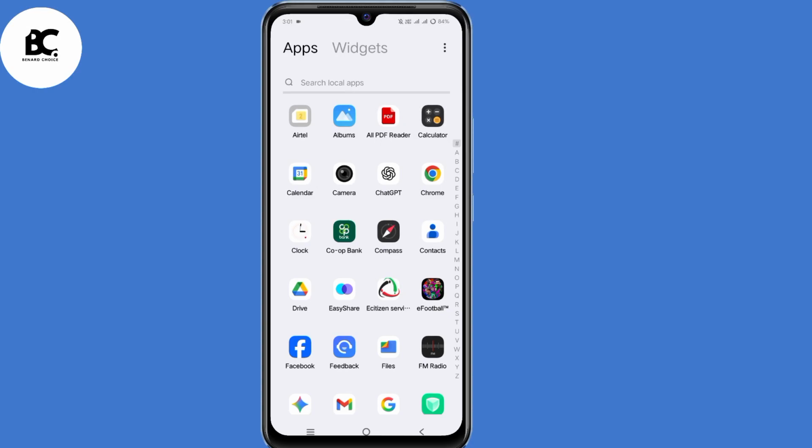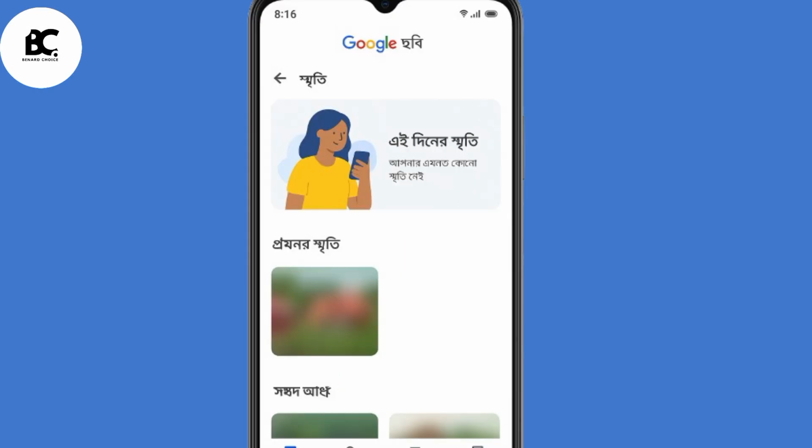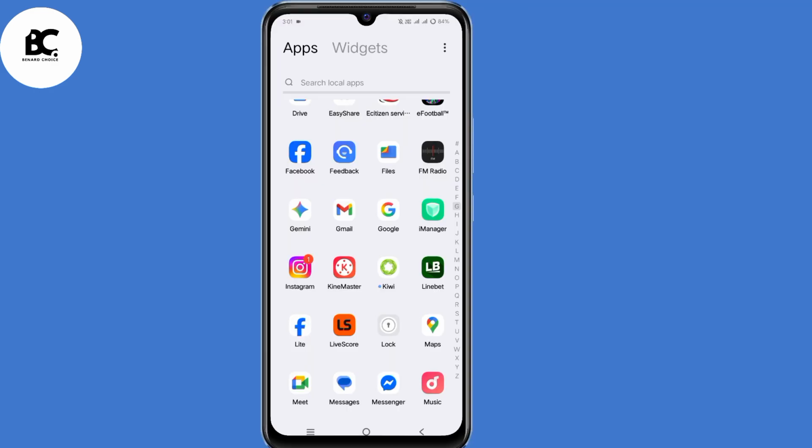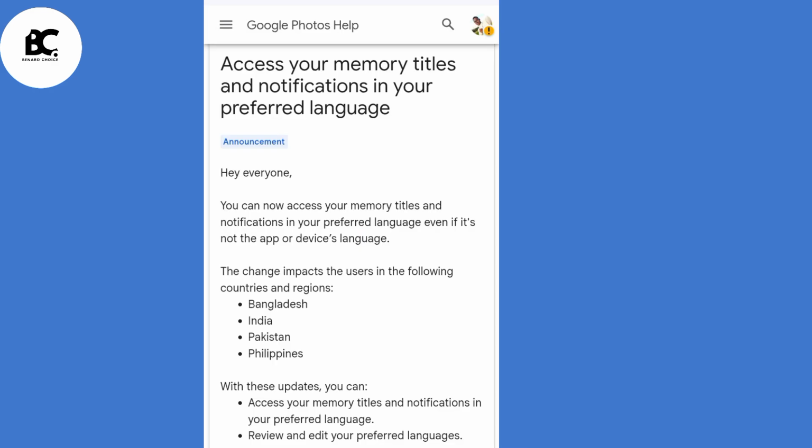In case your Google Photos app is showing languages you don't know or understand, then in this video I'll explain why that is happening and provide you the solution. So first, this is not an error or a glitch, it's a new update Google Photos has introduced, whereby one can access memory titles and notifications in their preferred languages, and it's affecting users from Bangladesh, India, Pakistan and Philippines.